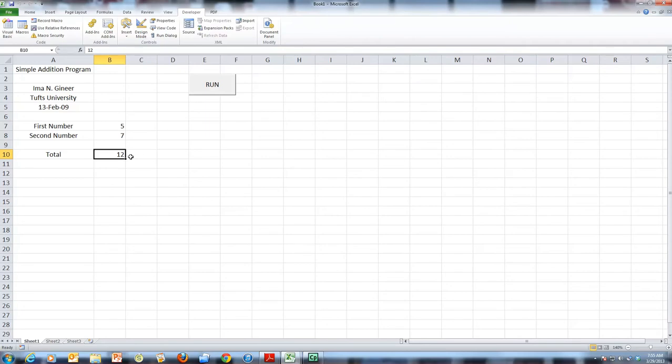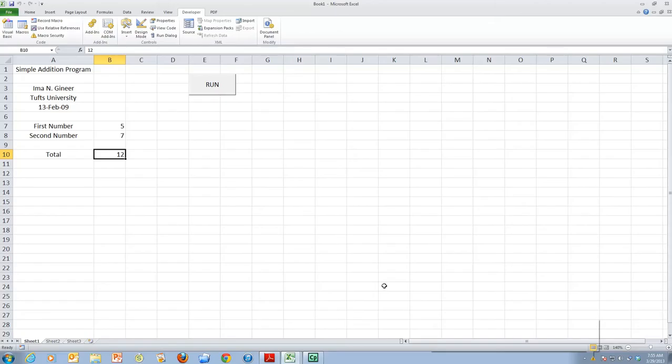You can test this for a couple of different values, obviously. So we'll test it for 6 and 8, and then click Run, and you get 14. Try it one more time, just do a simple 1 and 1, and you get 2. And that's the program. You've created the simple adder program.